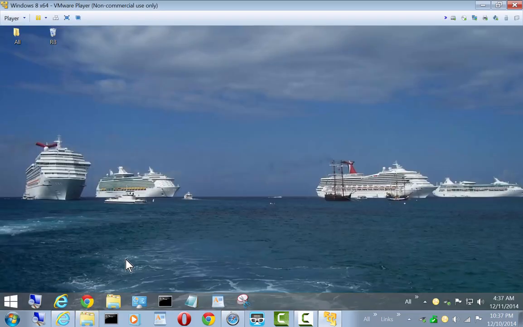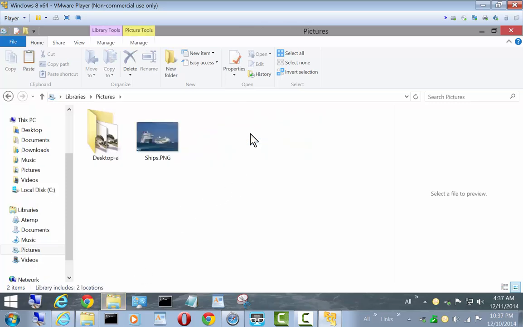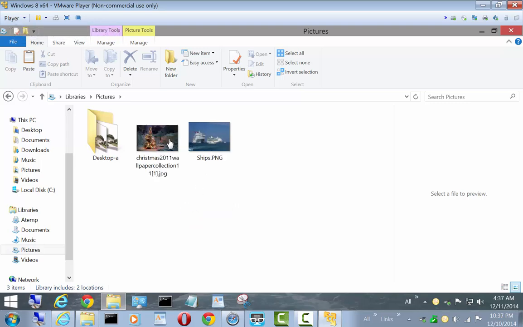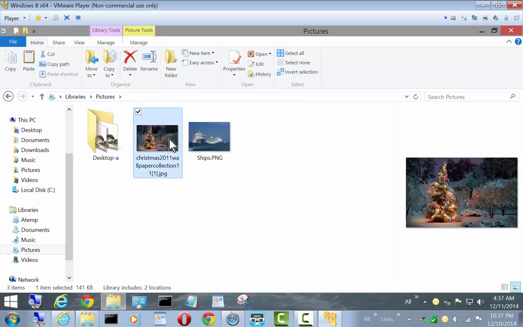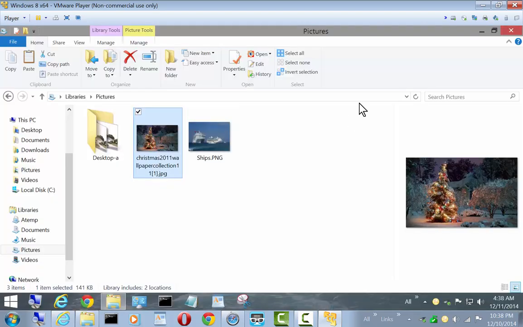Okay, now we're on Windows 8, and in Windows 8 I go to my pictures folder and I paste it, and here it is. Now we could set that as desktop for Windows 8 if you wanted to. Nice and Christmassy.